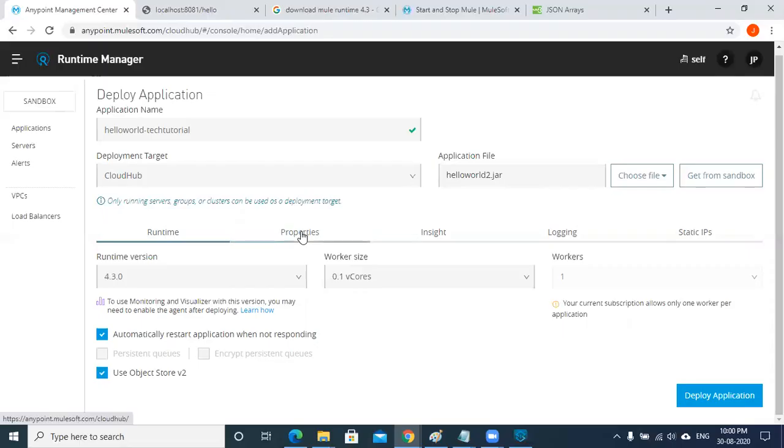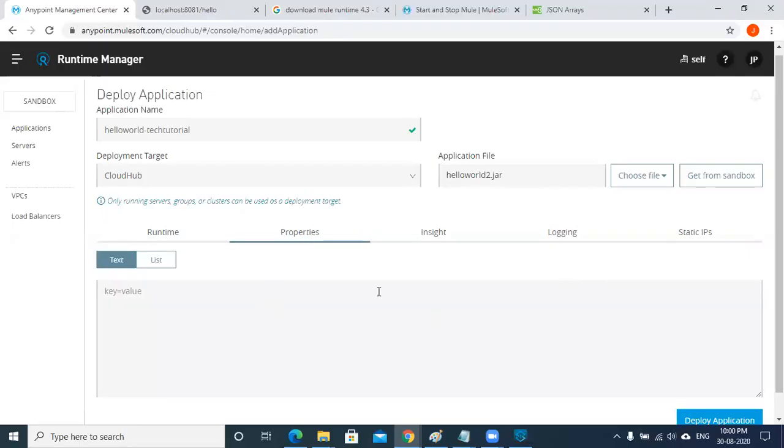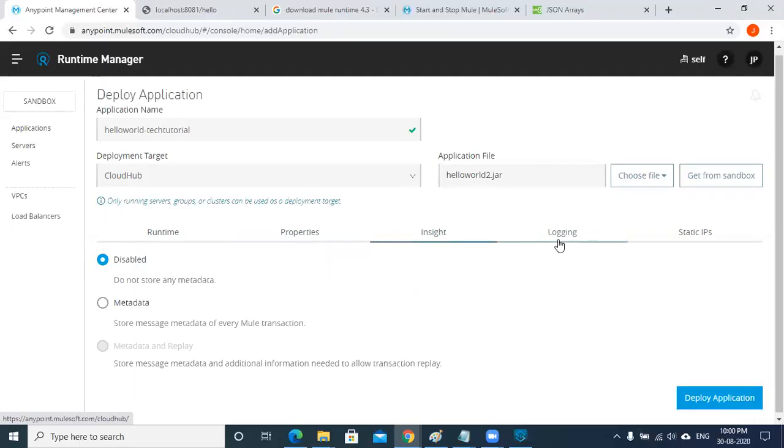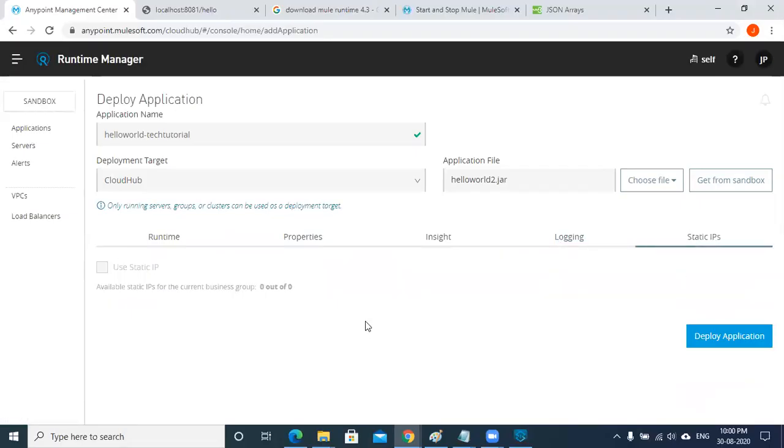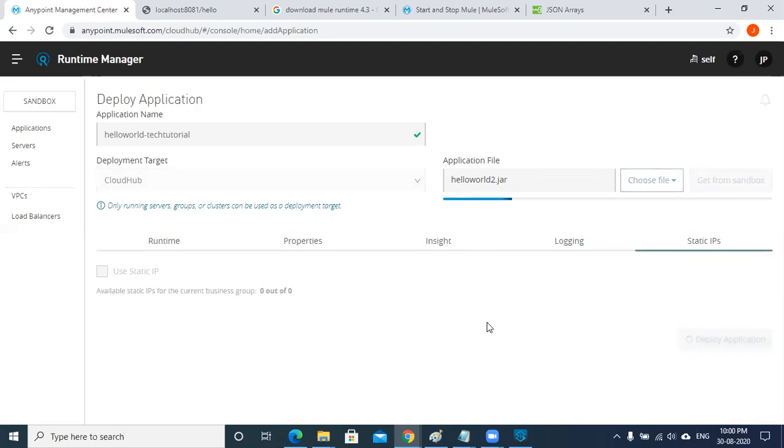So you have properties here, and inside logging you can configure things. And if you have purchased static IPs with MuleSoft, then you can configure the static IP on this tab. All right. So just leave everything as it is with the default options and click on deploy application. Right. Once we click on deploy application, my application starts to deploy.